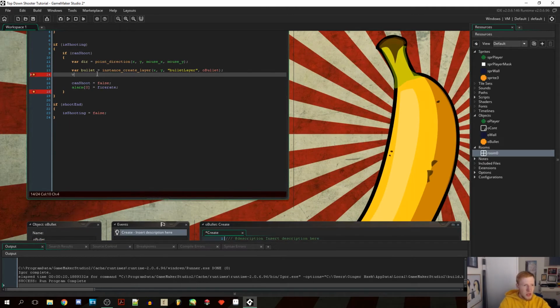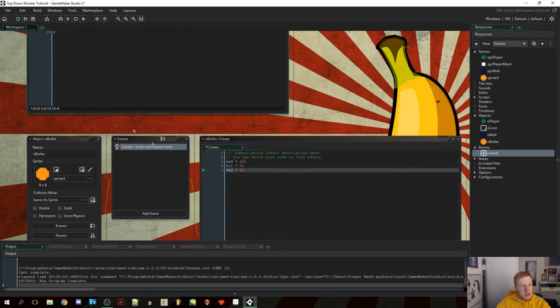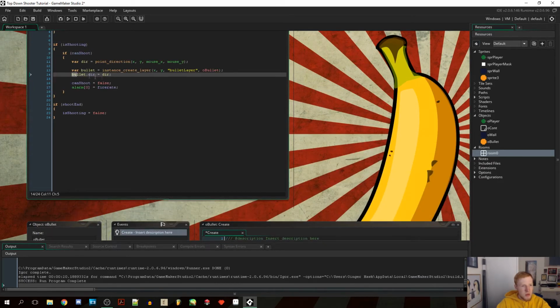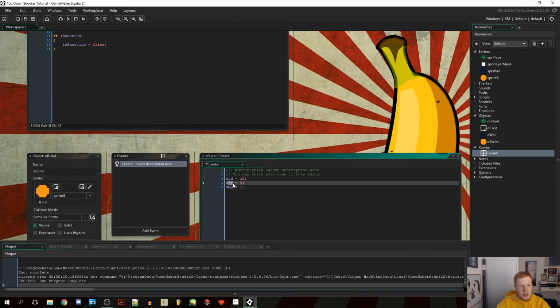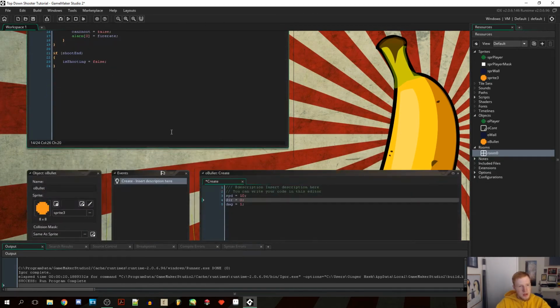So now we can do bullet, and then add dot direction equals direction, like that. What this will do is take the bullet, and by putting a dot right here, we are accessing inside of this object. So for the bullet that we created, we're accessing the direction variable right here, this one, dir, and then setting it equal to the direction that we had up here. It's going to make sense.